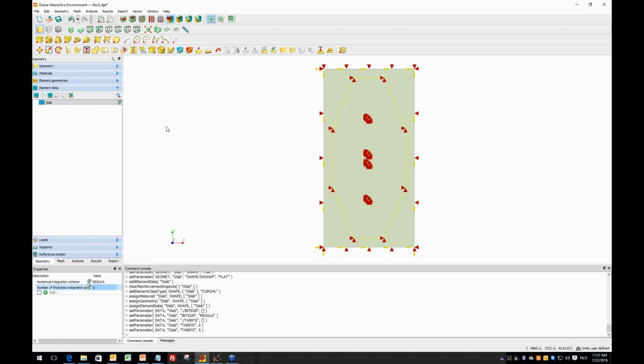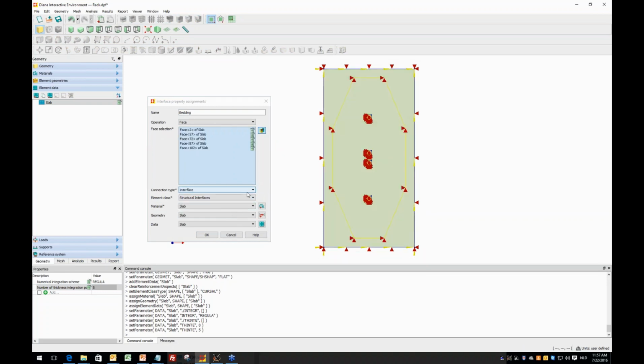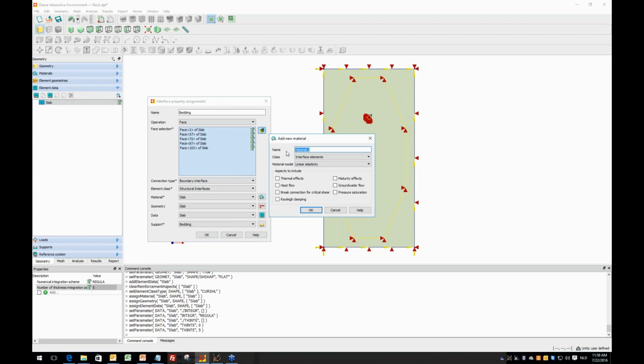The next step is to model the grades underneath the slab. So we are going to create a model interface underneath. We will call it the bedding or the grade, and it will be on the faces, and we select all faces. This will be a boundary interface because it's not in between two groups of elements, but it's on the boundary. And we have to select a new material behavior for it.